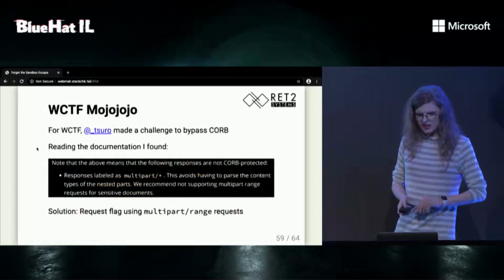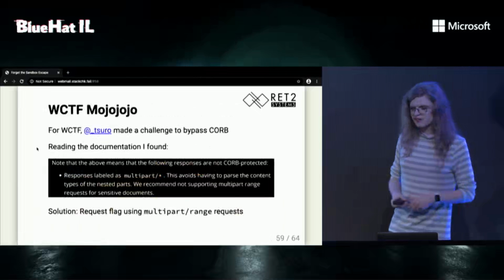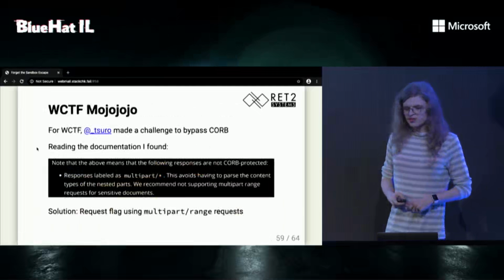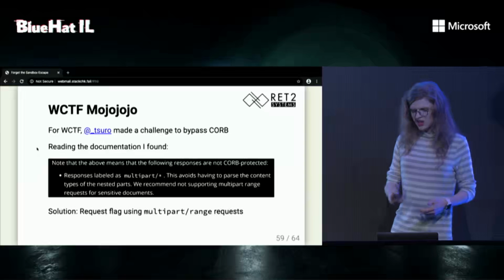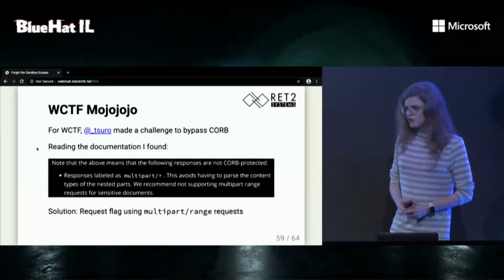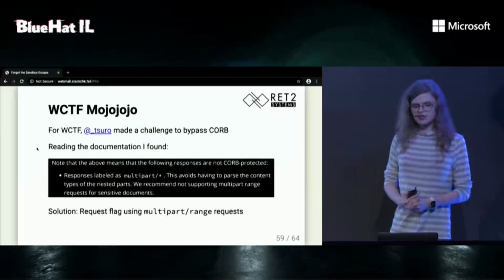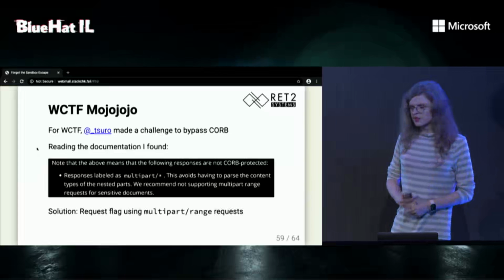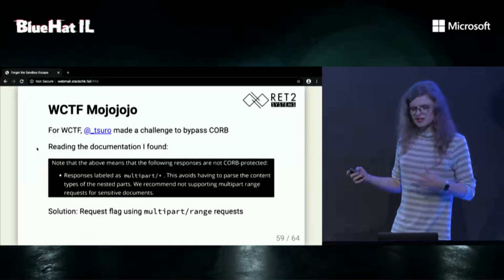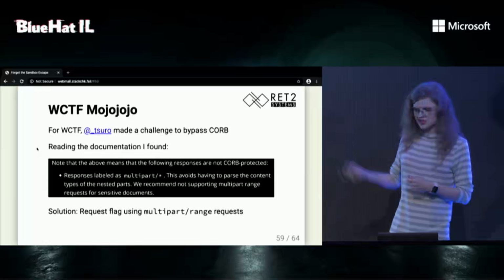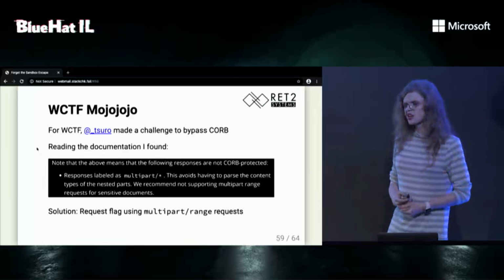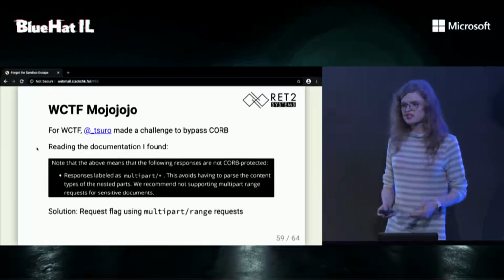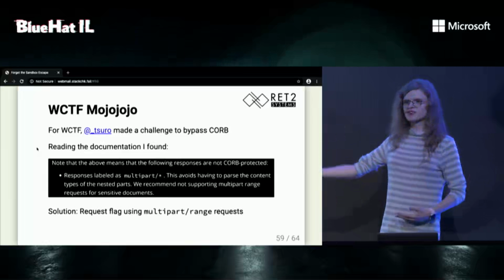Now, I want to show one last kind of fun thing with this, which was a semi-bypass of the cross-origin read blocking. So for WCTF, Tesoro made a challenge. He works at Google. He made a challenge to try to bypass the cross-origin read blocking. So the entire setup of the challenge was, here's a file, you have to read it.